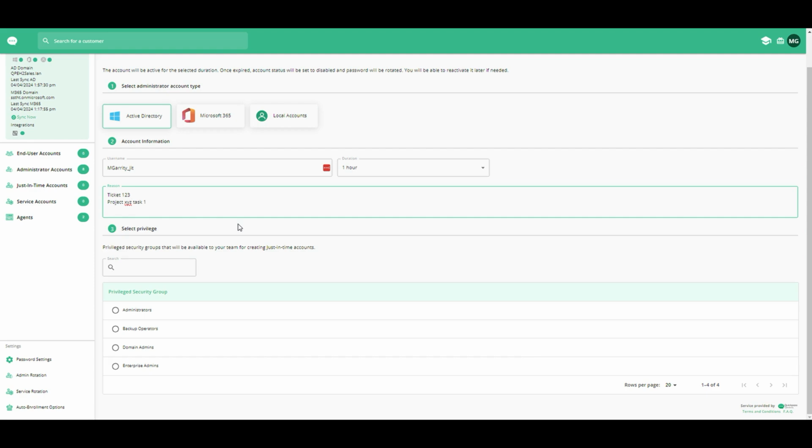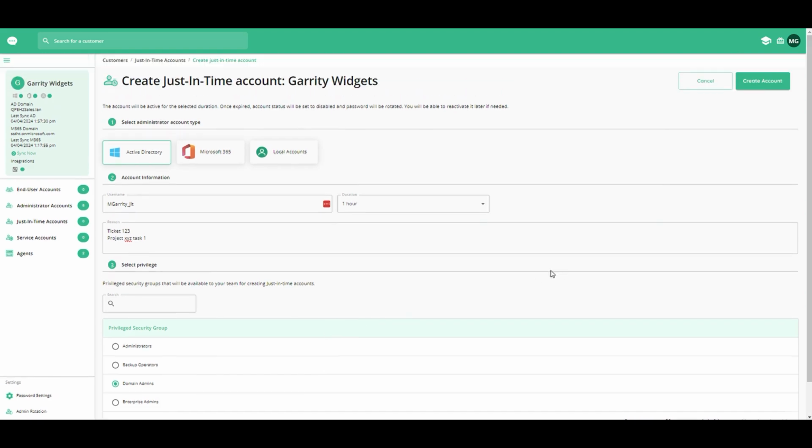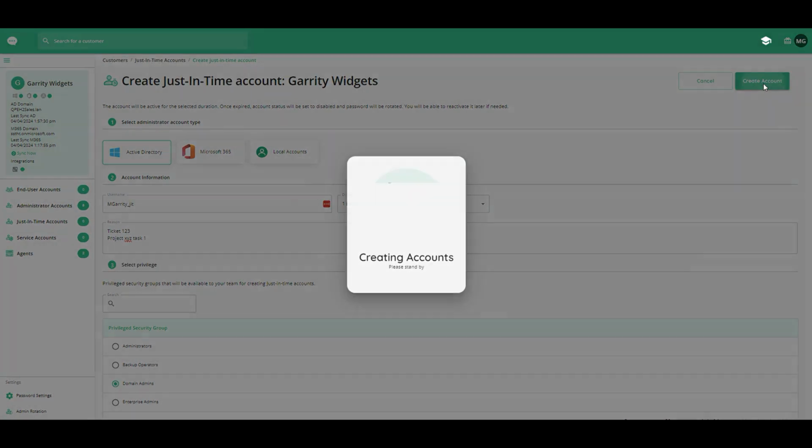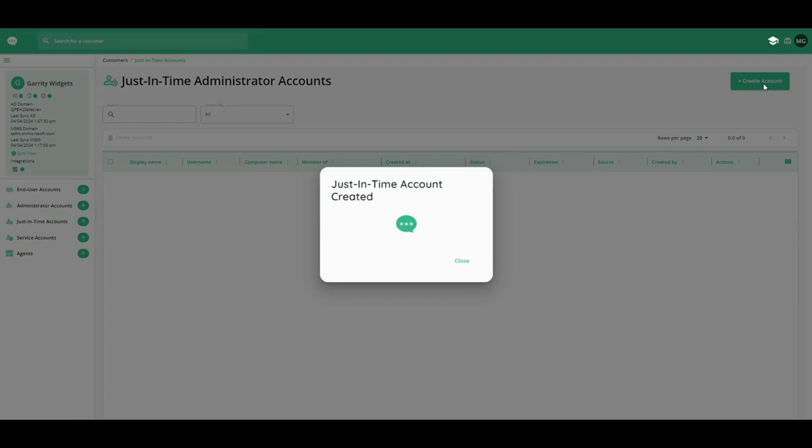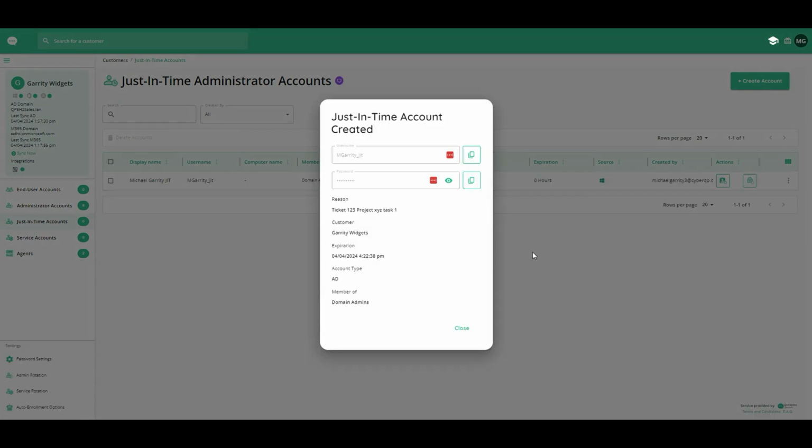After you have the reason filled out, you're going to want to select the privilege. Again, the privilege security groups can be limited by the CyberQP admin. For our example, we're going to select domain admin. Next, I'm going to click create account. This new modal pops up that gives me my username and my password, as well as all the information that we had filled out inside of the previous screen. For now, I'm going to click close.